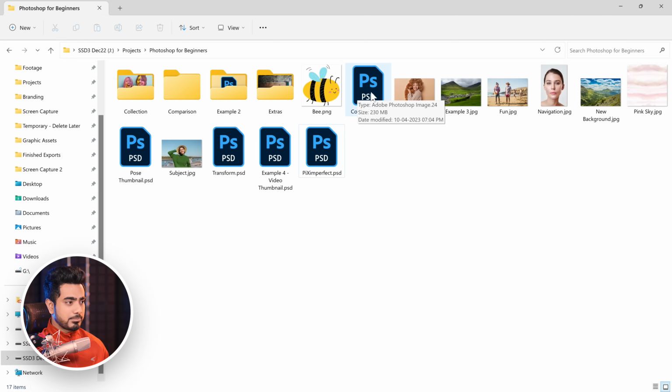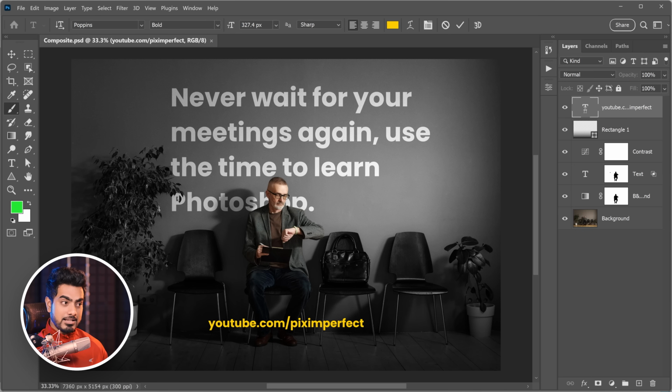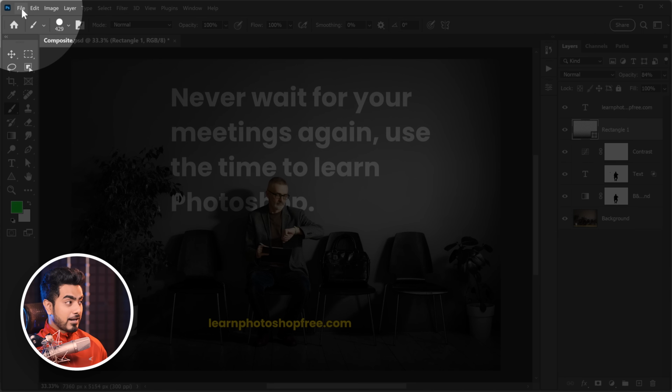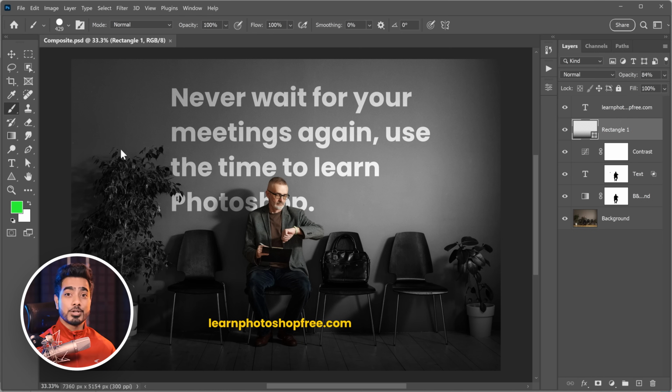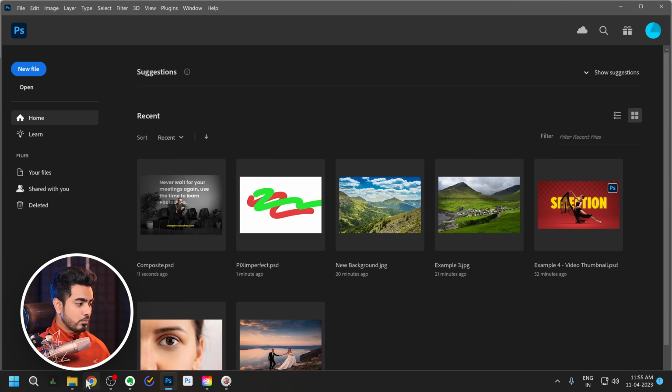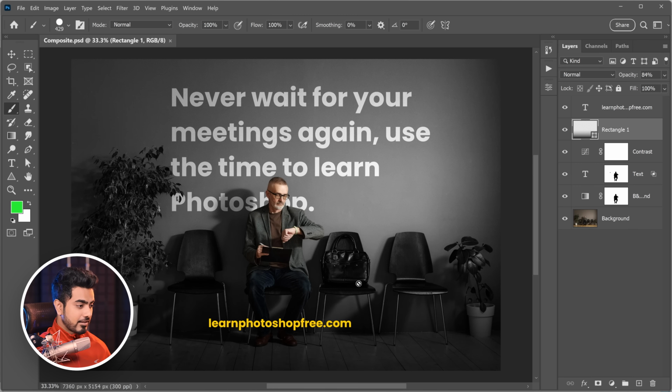So right here, I have a composite. Let's open that. And all I want to do is to update this link right here. So I double click on the T, or the text layer, and change it. Now when I go to File and Save, the dialog box to choose the location and the format does not show up. But what it does is that it updates the current document. So let's close it. So if you reopen the same document, double click on it, and there you have it.